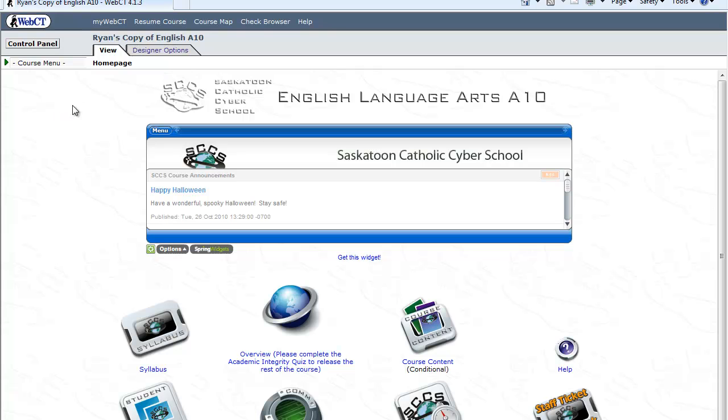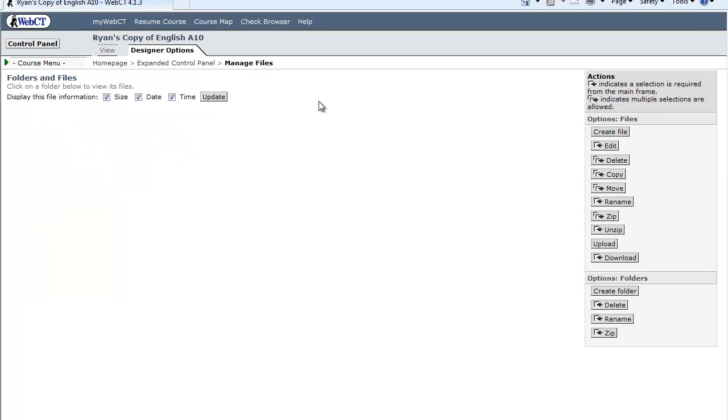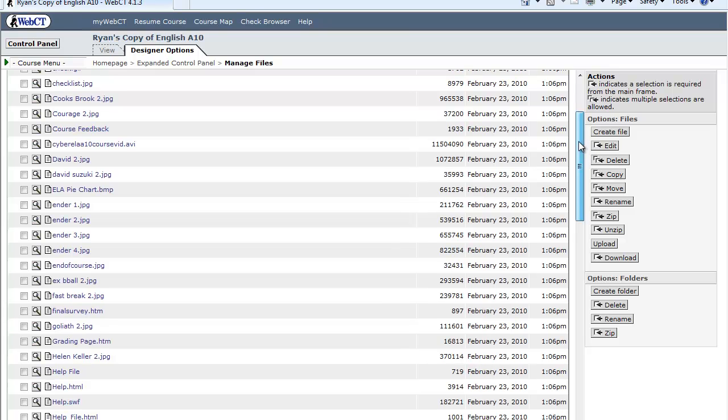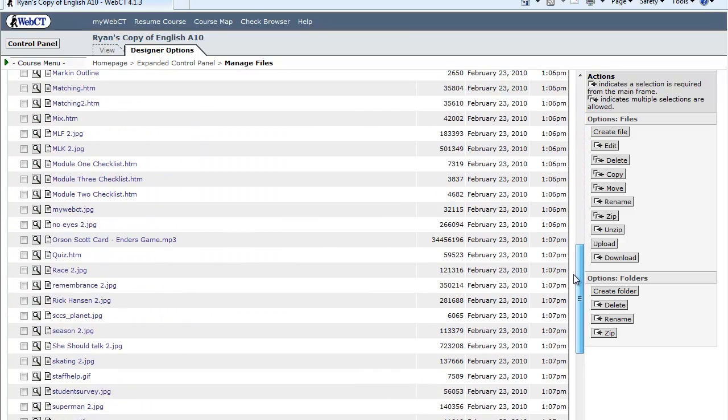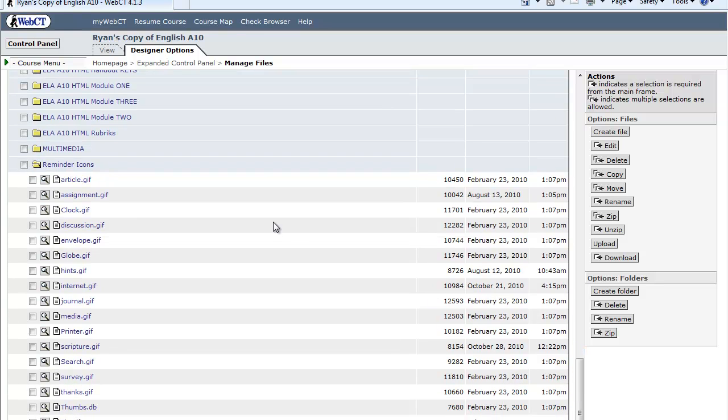Once you open up your course, what you're going to do is go to the control panel and click on Manage Files. You're going to have to find the place where the first set of icons were placed in your files for your course. The reason being is you're going to upload the new GIFs, the new icons, overwriting the existing ones. That way you don't have to change anything with your course. All you're doing is changing the source file that those reminder icons pull into the banners.